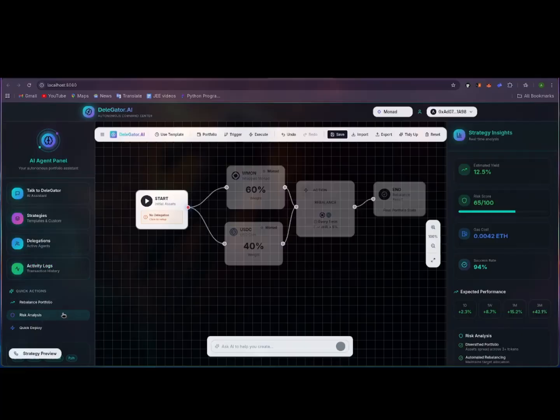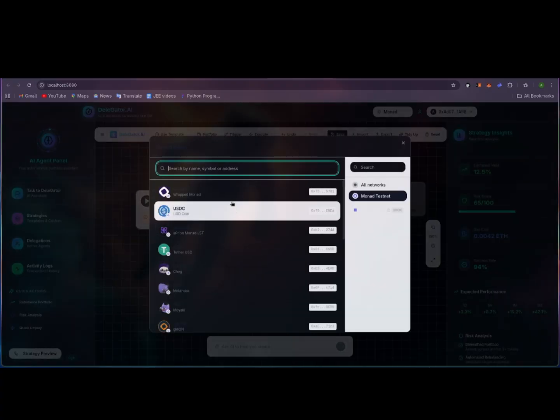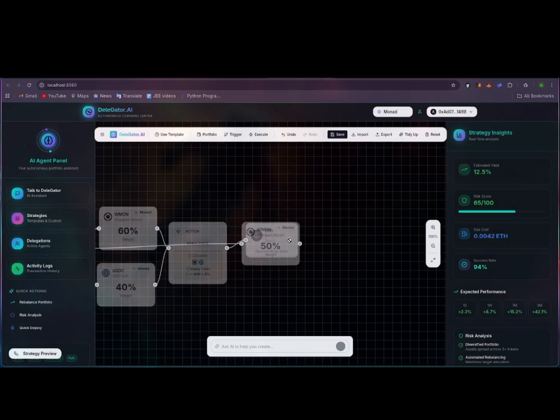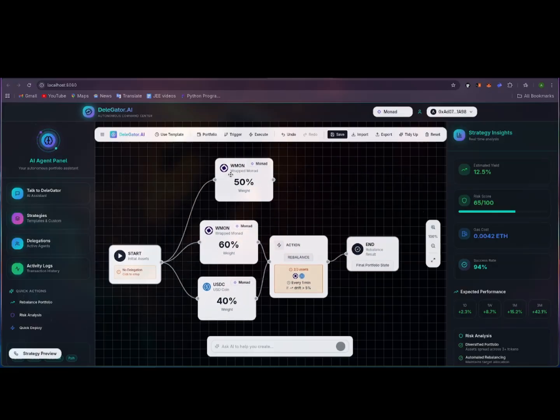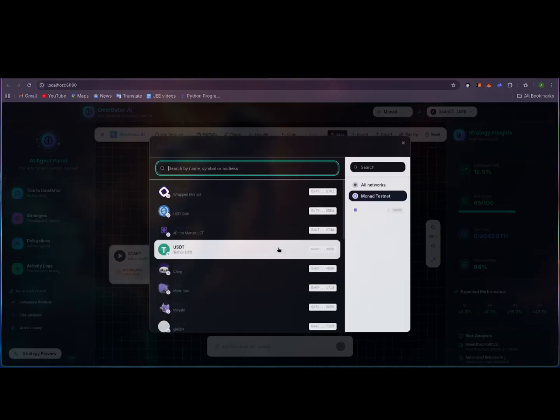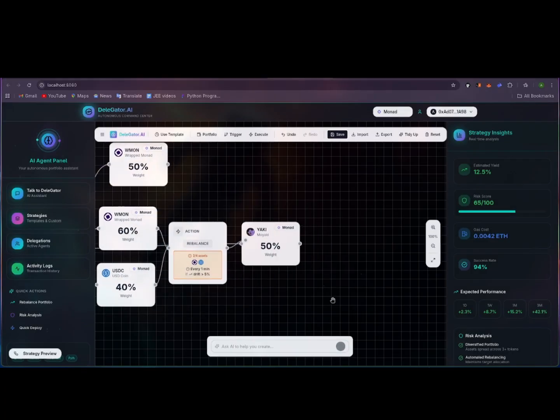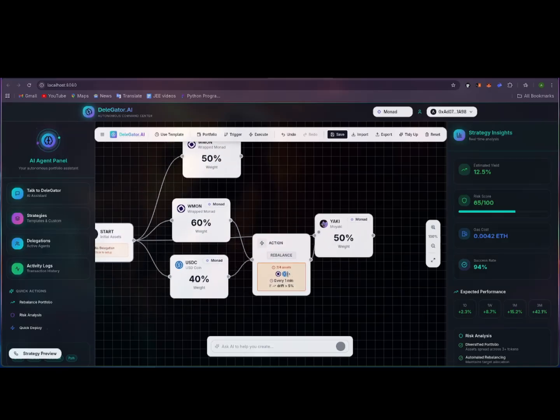Then we have our smart contracts on Monad, which include Delegation Manager for MetaMask delegation logic, Rebalance Executor for strategy execution, Strategy Registry for user automation storage, Pyth Oracle, and Uniswap Helper for real-time data and swaps. Together, they create a secure, autonomous ecosystem.